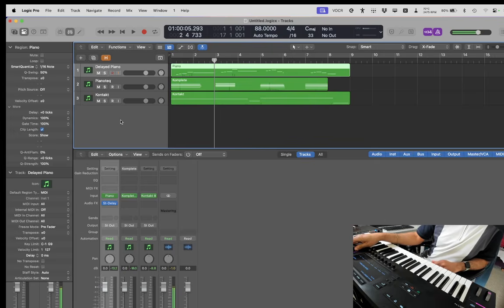What else did I want to show you? I wanted to show you the pedal situation. Okay, so why don't I duplicate this track? I need a new one to mess with.